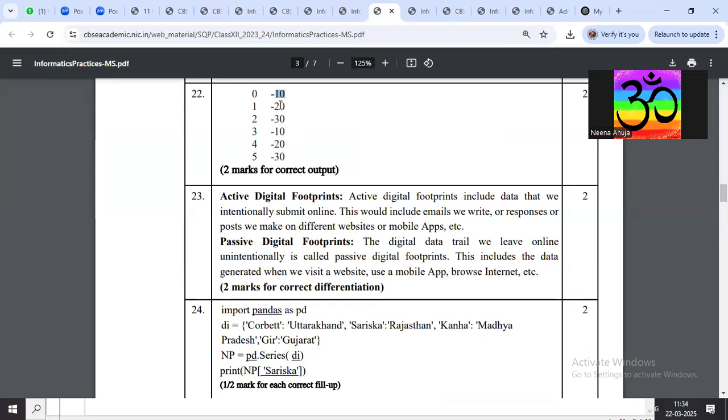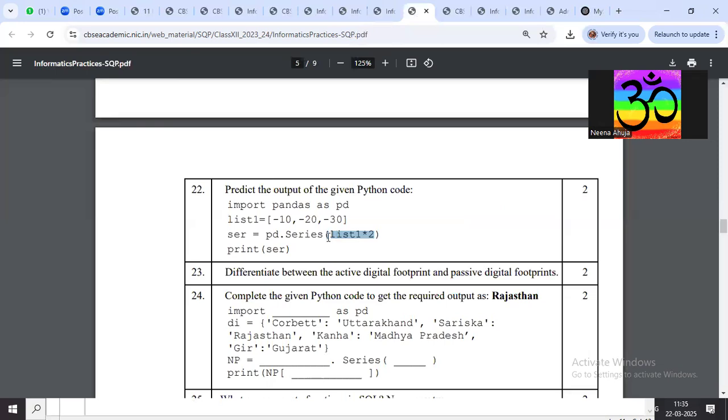So series has the elements -10, -20, -30, again -10, -20, -30.